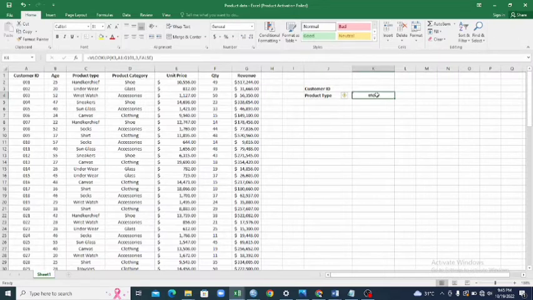Now here we have not available. The reason why we have not available is because I have not specified the customer ID I want to look for the product type of. So let's assume I want to look for the product type of customer with ID 21. I can just come here and type 021. Then the product type will be displayed, that is customer with customer ID 21 bought a cashier.